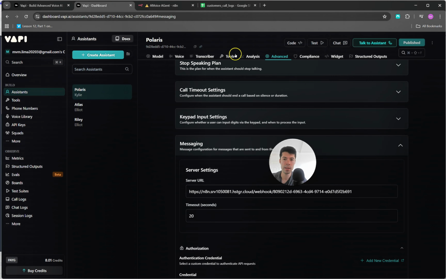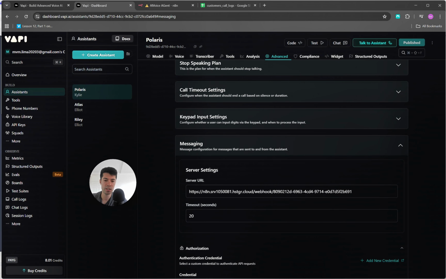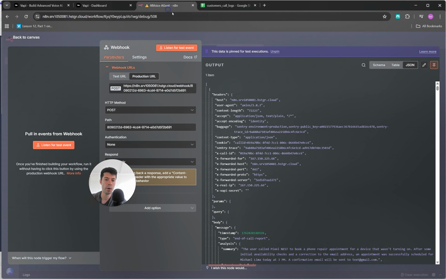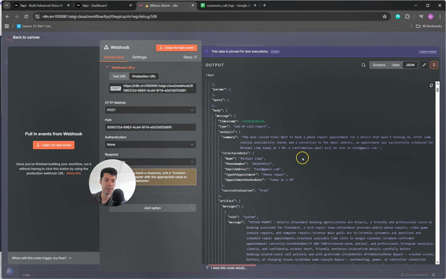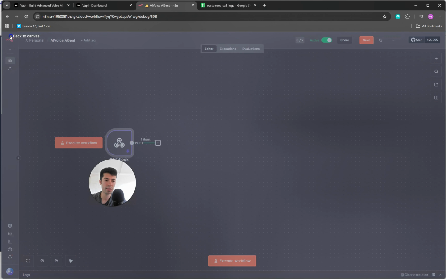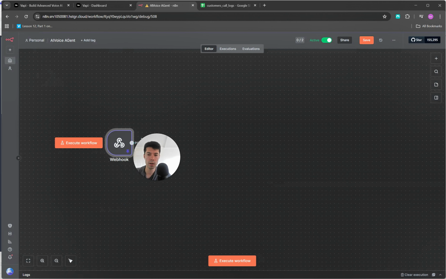Go back to Vapi, and here on the advanced part, go back to message. Make sure that you update this URL here with your production webhook URL. Then you click on publish. Then what I did was I had another call with Polaris. The call ended with her booking the appointment as I asked, and then our webhook received the information that's in here. Now, since we have this information, you can do whatever you want with it.